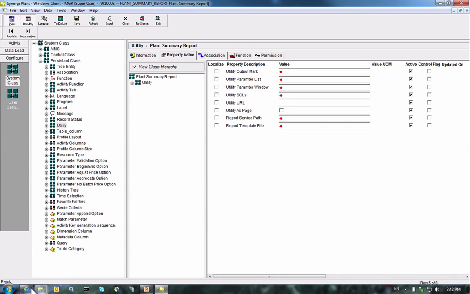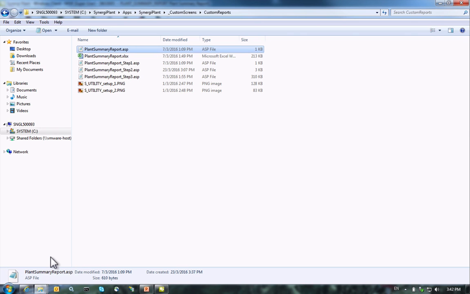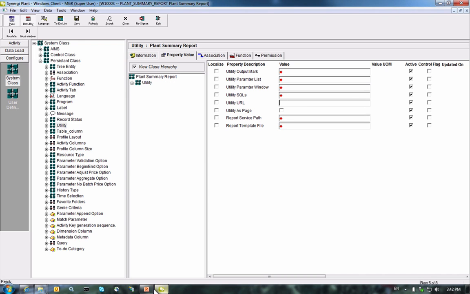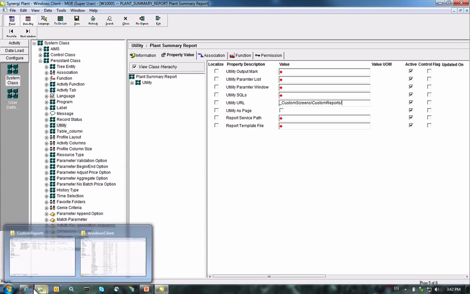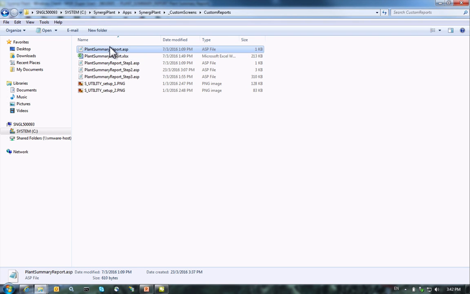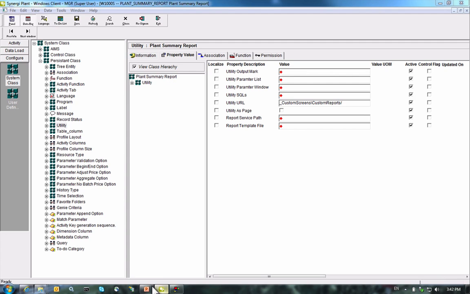So here I would try to find my URL. This is actually under the custom screen, custom report. Okay, so this is starting from the custom screen. So I will put the URL here, and this is the URL. And then with the file name, again, go and copy the file name. This is the plantsummaryreport.asp. Okay, so I will define this as my report path for the URL.asp. Okay, and save this.